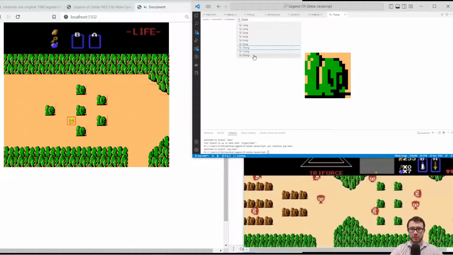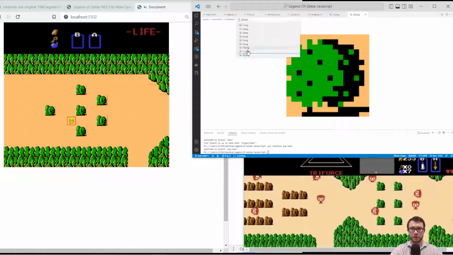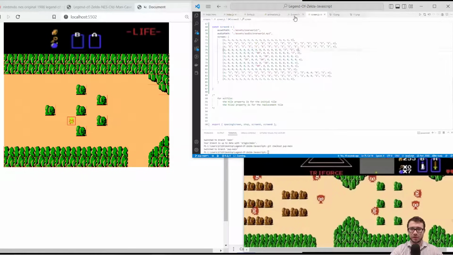And now let's, I don't know, I think the brown rock is 11. Yeah, it's 11. Okay, that looks pretty good. We can set this to 0. Get rid of the 10s. And now we can just make rows of these rocks. I think that's pretty good.